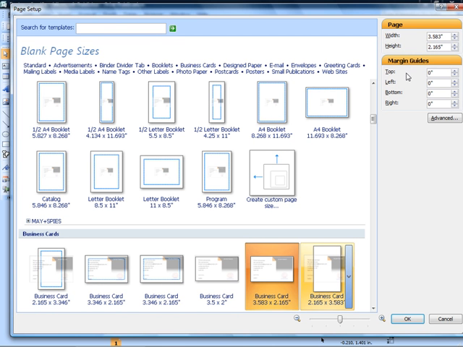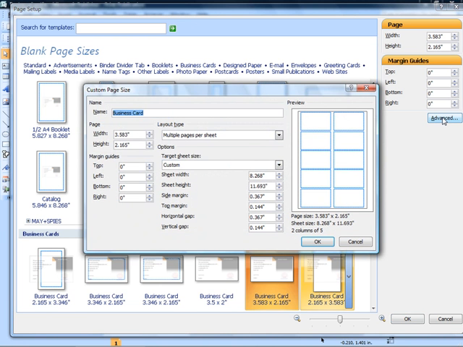But you may want to adjust the margins. So the margin guides, you can see for this particular template, are 0 all the way around. Now, depending on the printer you're using, you know that most printers don't print right to the edge of the paper. So let's click the Advanced button right here. And when we do that, you can see the Custom Page Size dialog box showing up. You can see the name that we're using right now is called Business Card.